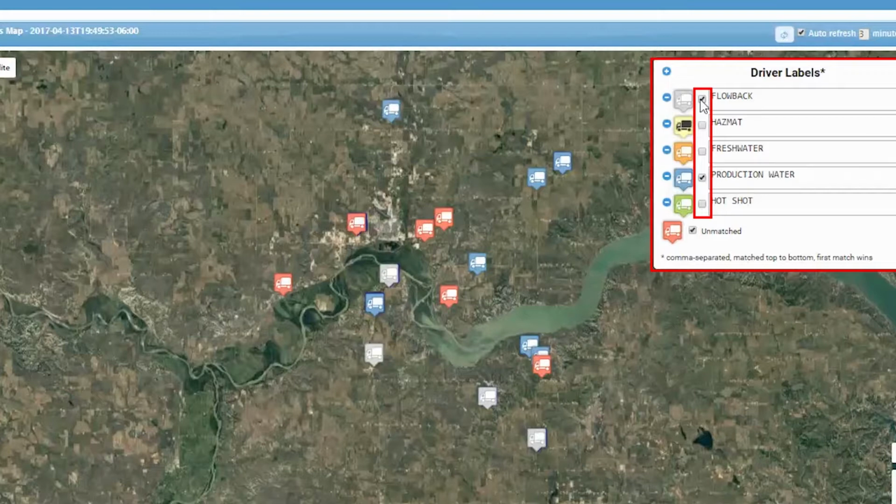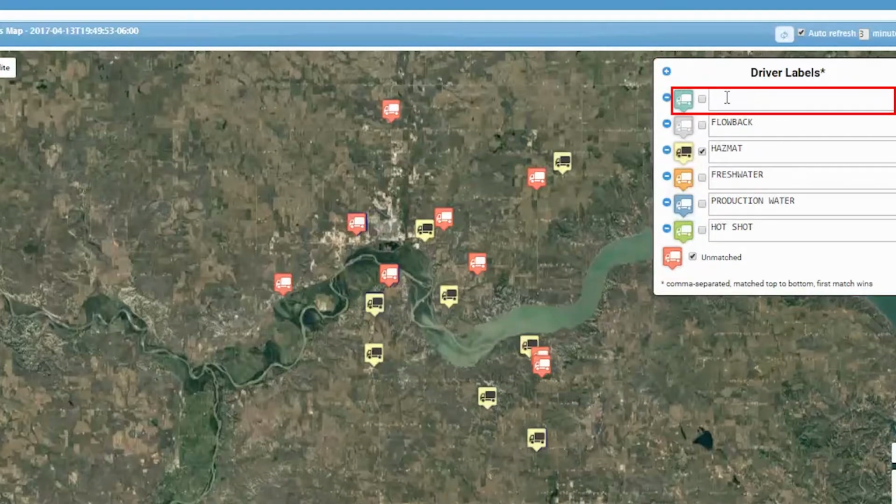This provides an efficient way for the dispatch center to see various classifications of drivers so that they can more effectively manage their work. I can also add a new label to the map and select it to view which drivers have this label.